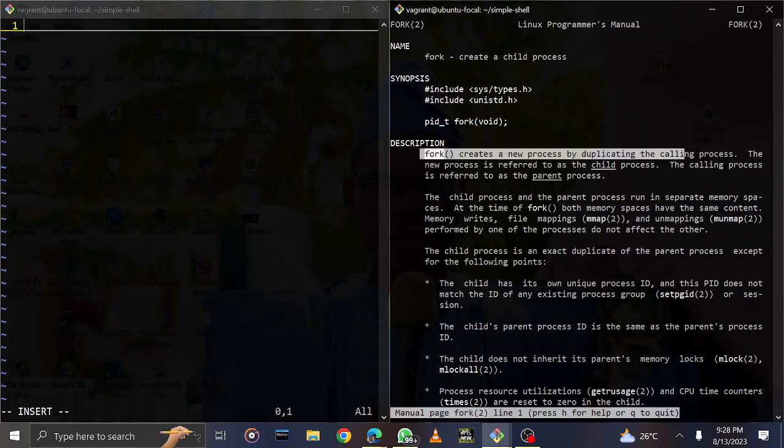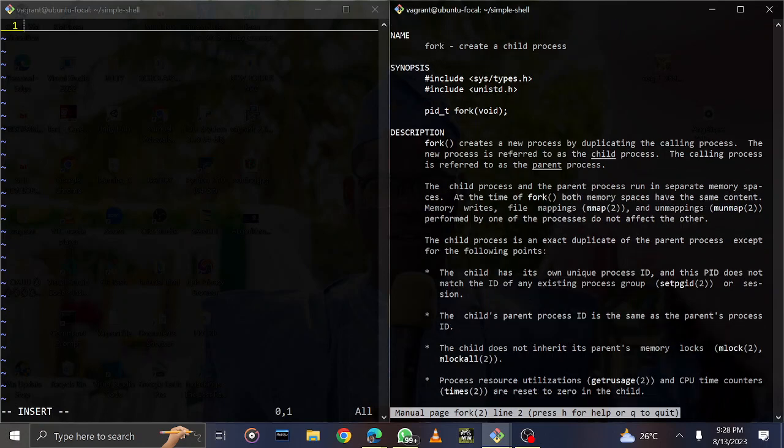So it says it creates a new process by duplicating the calling process. The new process is referred to as the child process. I think this was what I mentioned just now. When it creates a new process, it's referred to as the child process. And the calling process, that is the process that is creating a new process, is referred to as the parent process, just as when a parent would give birth to a child. So that is basically what it's saying.